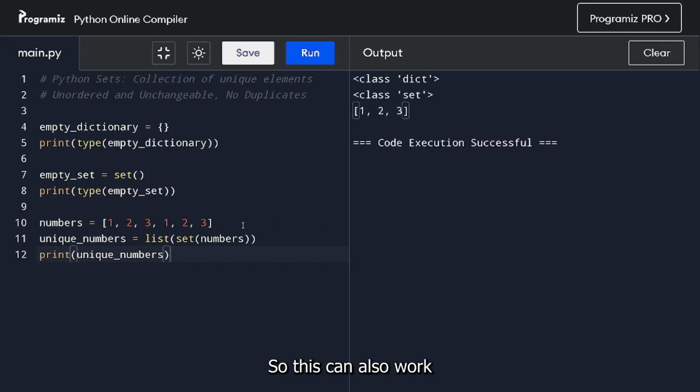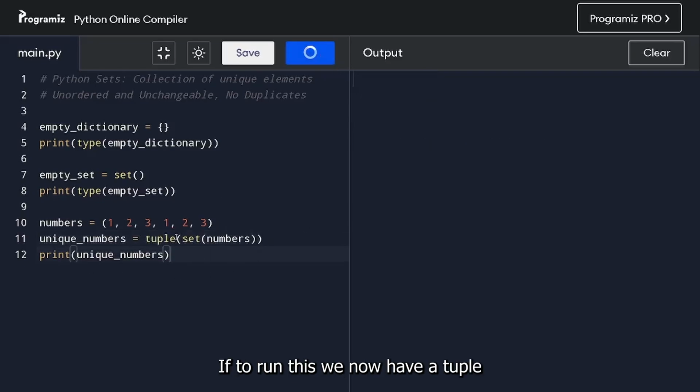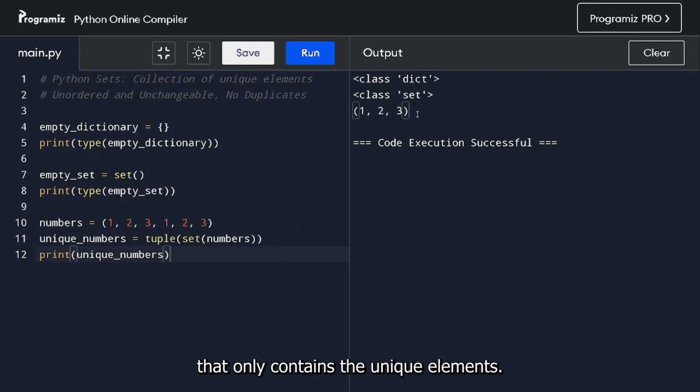So this can also work if we have a tuple of numbers that contains duplicates right here. If you want to convert it back to a tuple, we're going to use the tuple built-in constructor. If you run this, we now have a tuple that only contains the unique elements.